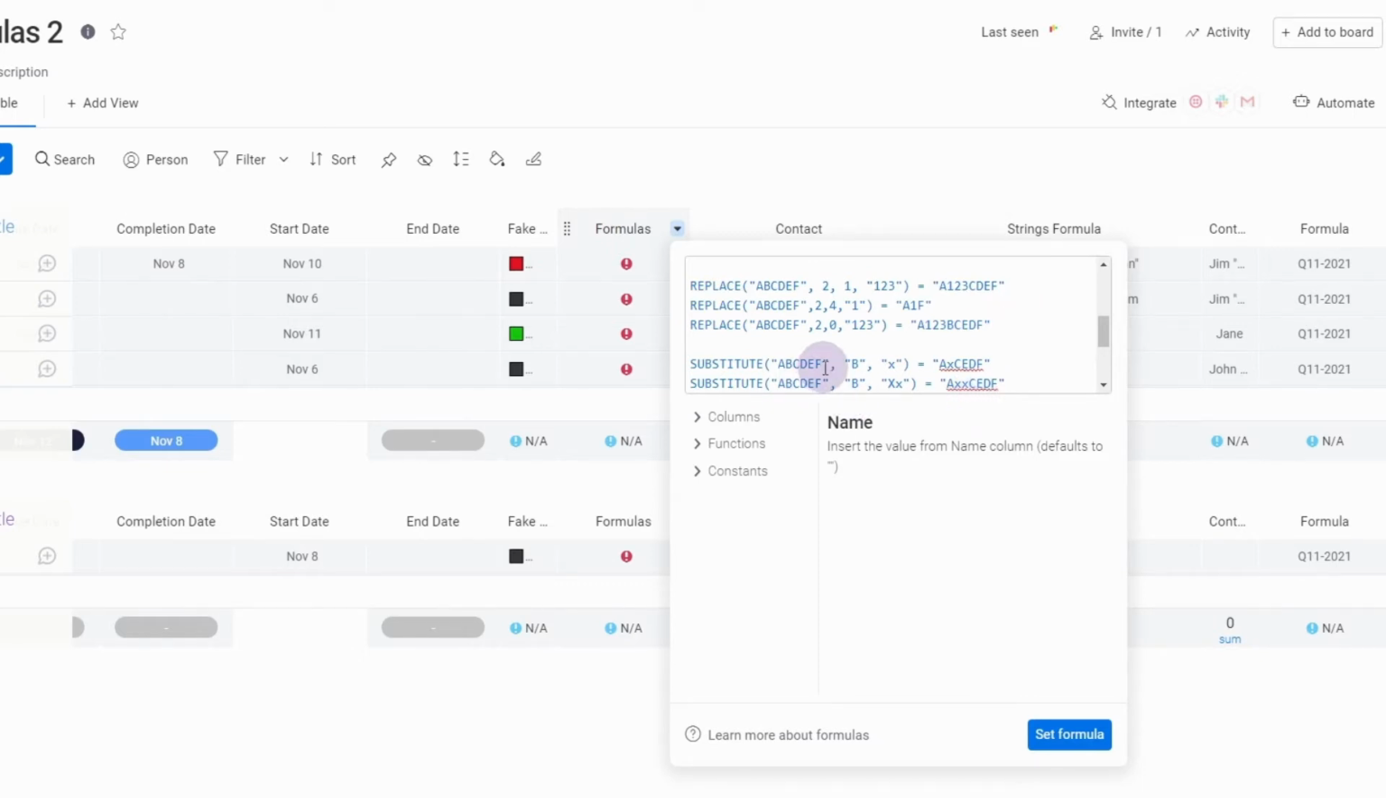Okay, so now we can take more characters and replace them with less. So in this example, I'm starting at 2. I'm taking 4 characters and replacing them with only 1. So now I get A1F. The opposite is also true. As a matter of fact, you don't even have to specify a number of characters to replace. So in this example, I'm using 0 as the number of characters that I want to replace. And what that effectively does is insert this portion of the string into this one at this location. So I get A, 1, 2, 3, and then the rest.